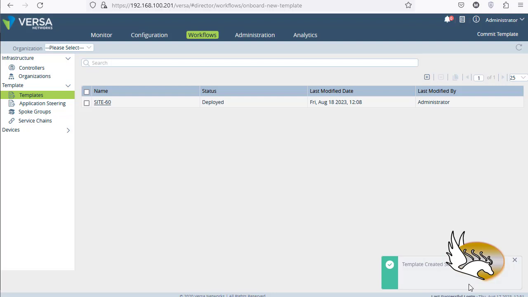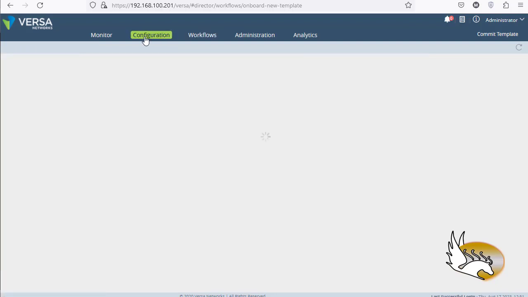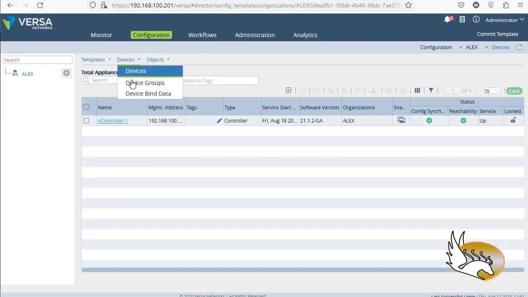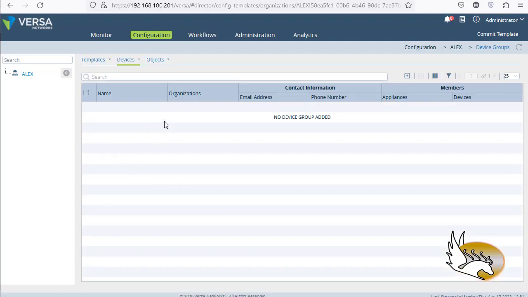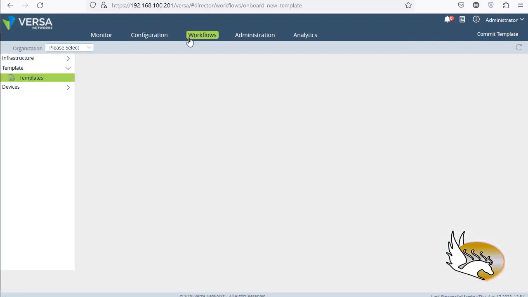Now the next thing, like I said, is going to be to create the device. And of course device groups could be created here, but I'm going to create the device group right from here. I don't have to go to configuration. You can go to configuration, go to devices and select device group and create a device group, but you can do it right from here as well.